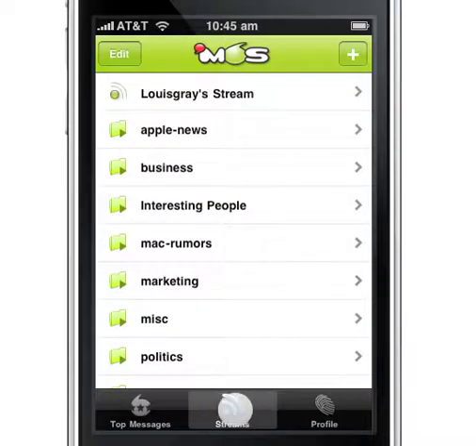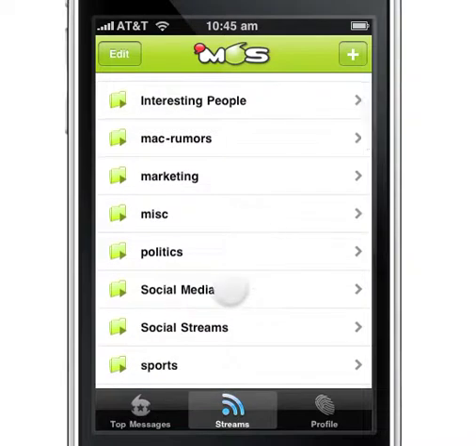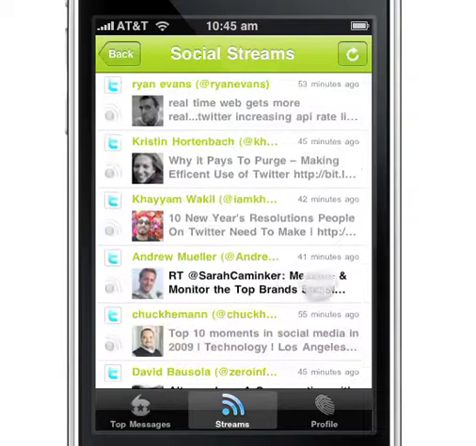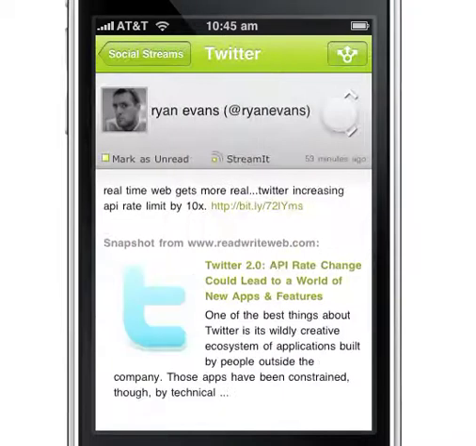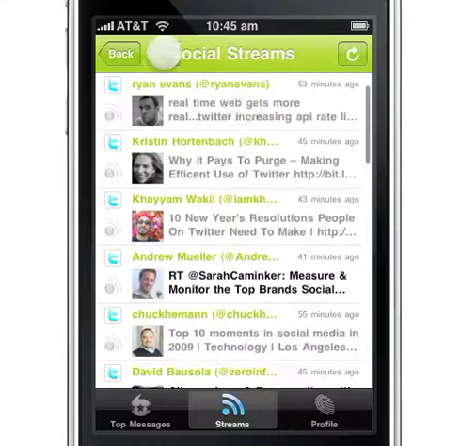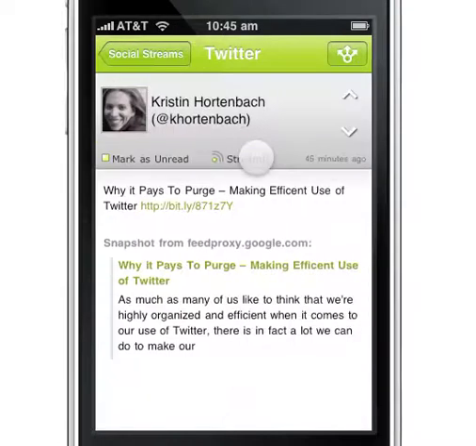Go ahead and hit your Stream tab, scroll down to where it has Social Streams, and it's going to automatically find the best content just for you from your Twitter stream. Notice for me, real-time web. Twitter's increasing their API rate limit up to 10 times. Just imagine what that's going to do for the next version of TweetDeck. What about making more efficient use of Twitter?